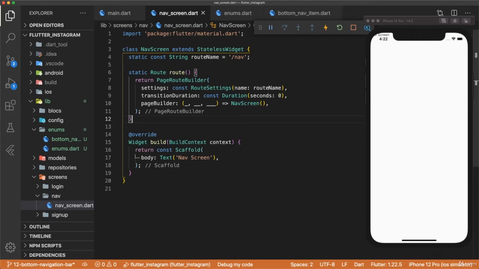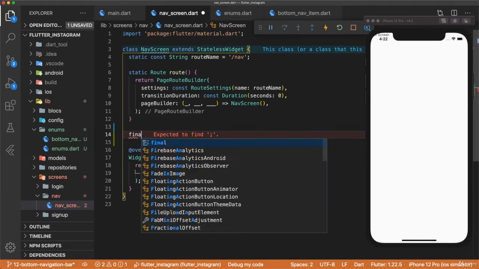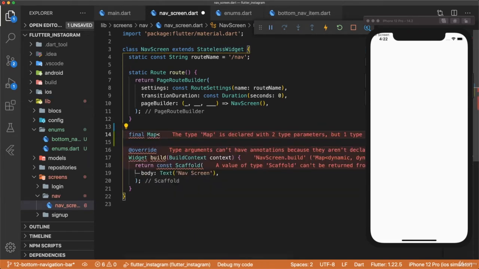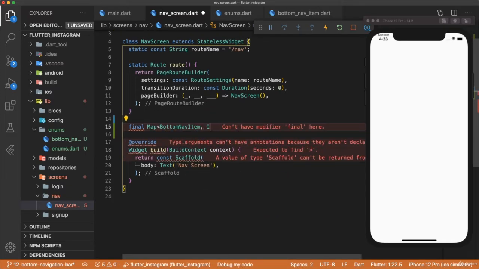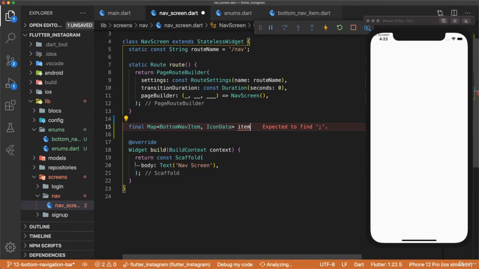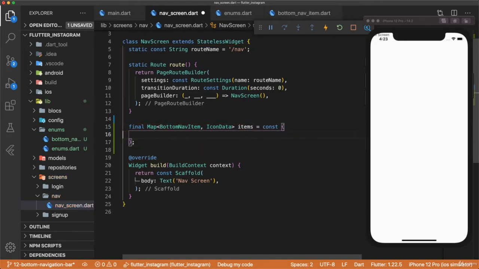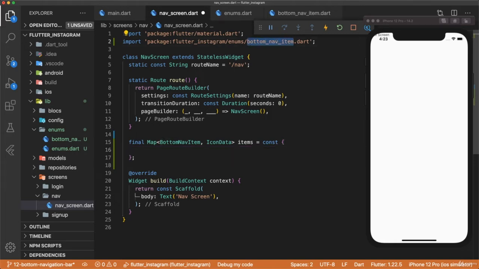And now if we go back to nav screen, we can create a mapping of each one of these bottom nav items to an icon. And we'll call this items, and it will be constant. And here I have to fix the import to just enums.dart.